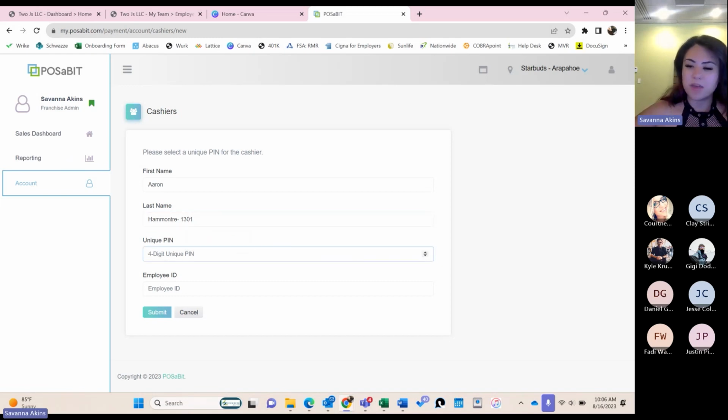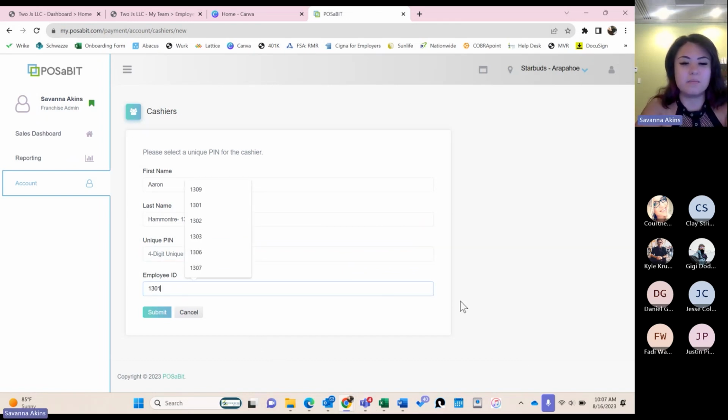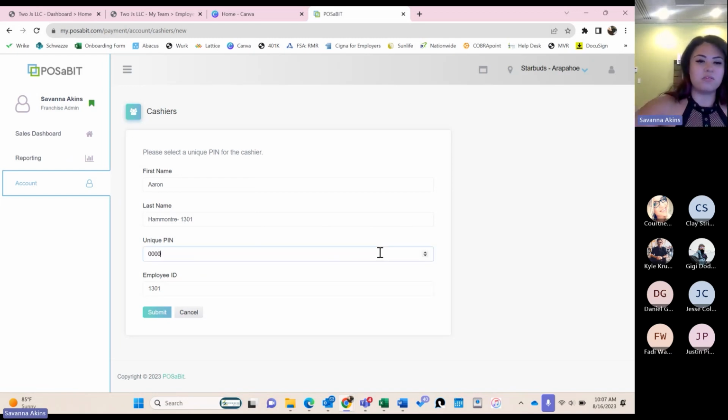And then this unique pin you can get with your budtender on what they want that to be or how you guys have discussed it in your store. From a payroll standpoint, I'm not really too concerned about that pin. And then we'll also want to put Aaron's employee ID number in this employee ID section as well. So I'm just going to use 000 for this unique pin. For this store, I am going to go ahead and delete it out.